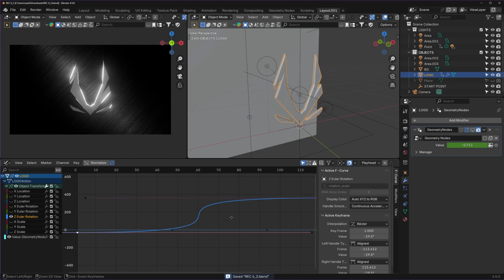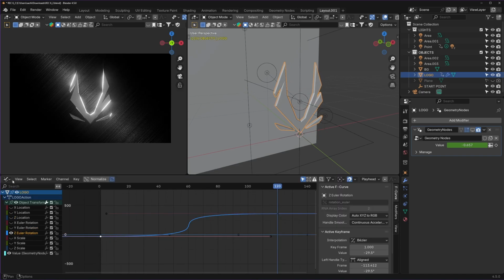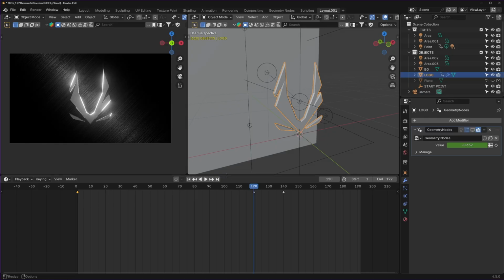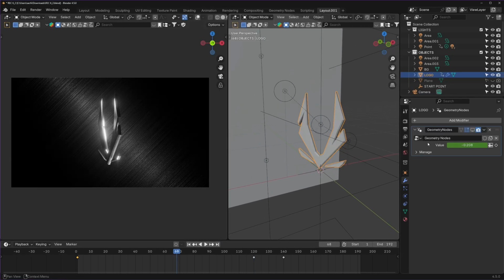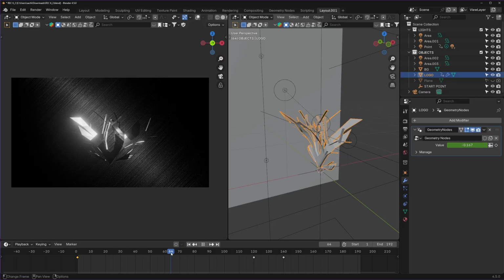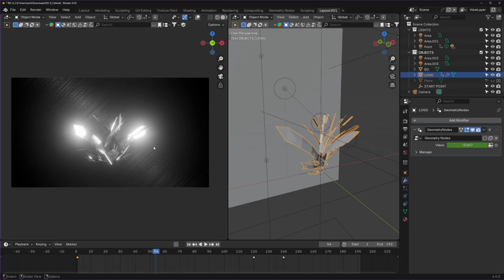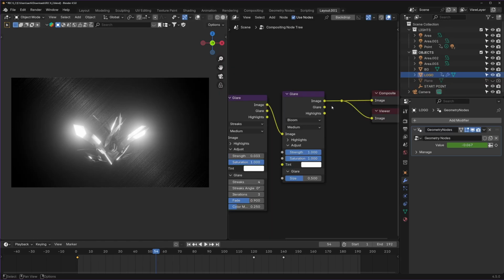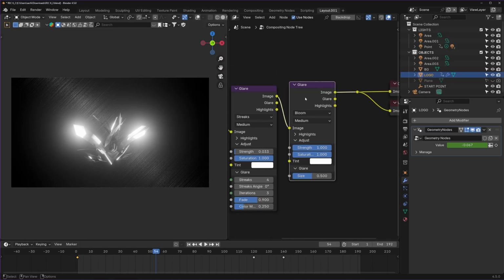So I will go for something like this. Now we can go back to the timeline and let's make it go down. Now we can enable our geometry nodes pack by clicking on this display icon. So at some frame, you can see the glow is way too much. So we can adjust that by going back to the compositor and reduce the strength of this glare.